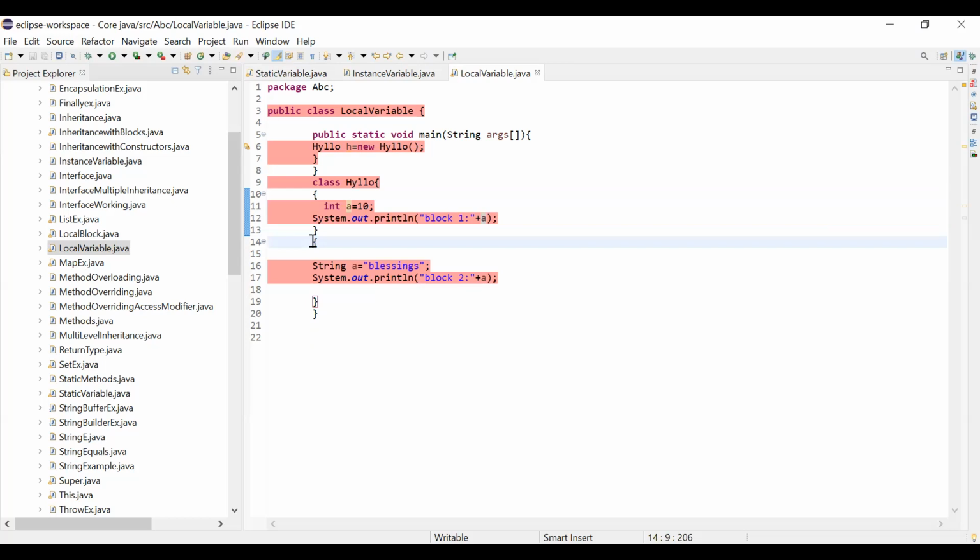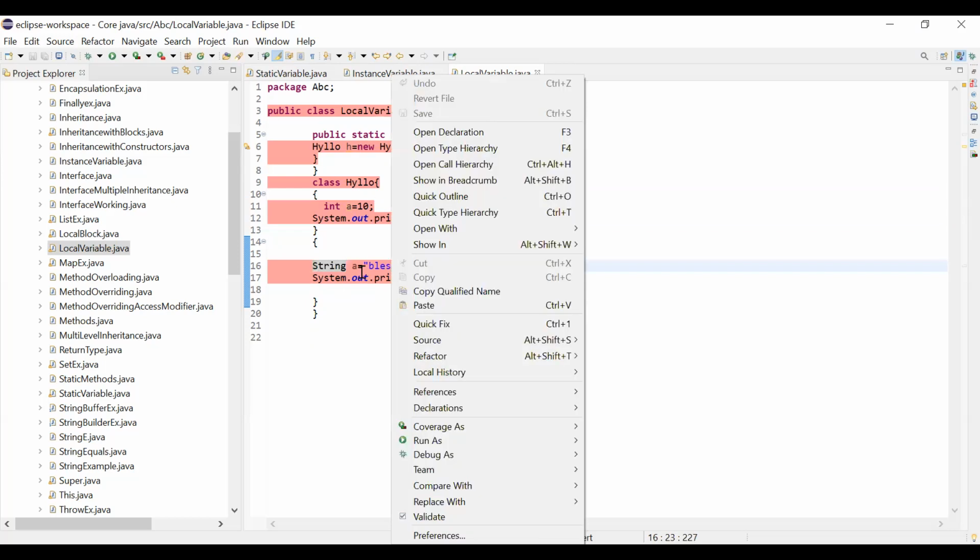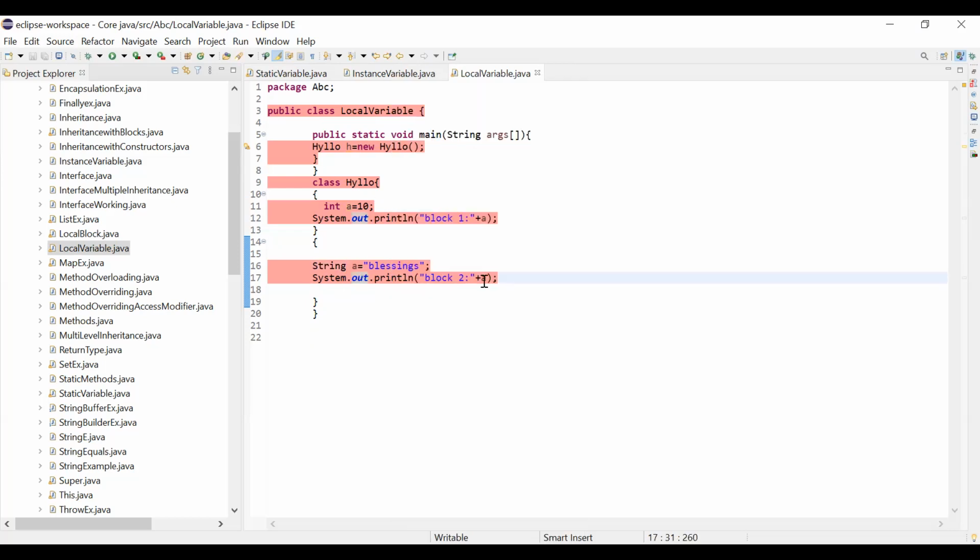Now here also you can see one integer variable a is having value 10, which is in statement block 1. Now you are declaring one more string a equal to blessings, and giving block 2 equal to a. So what is the meaning of a here in both cases? Here a is 10, because it is inside the local block.